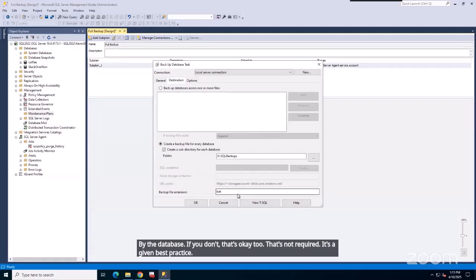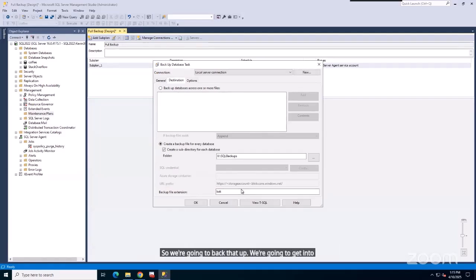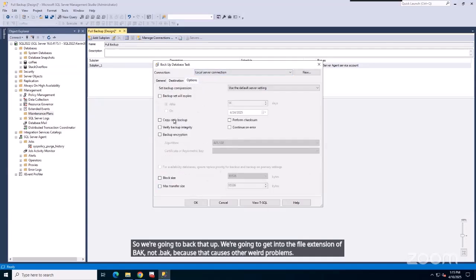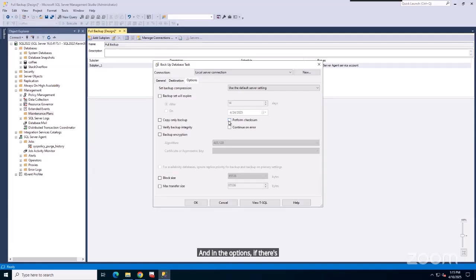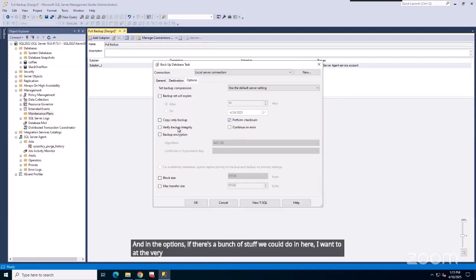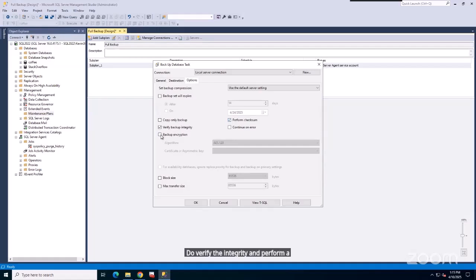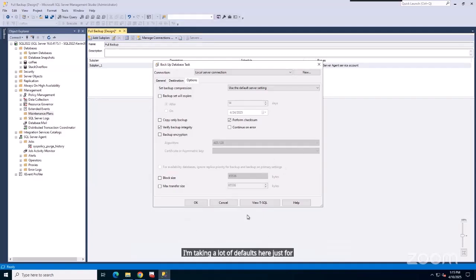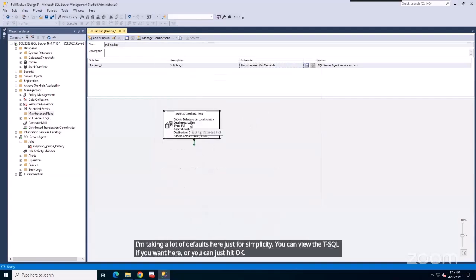So we're going to back that up. We're going to get into the file extension of bak, not .bak, because that causes other weird problems. And in the options, there's a bunch of stuff we could do in here, I want to, at the very least for this, verify the integrity and perform a checksum. I could encrypt it right here, but I'm not going to. And you can mess around with block size and transfer size. That really is much more important on larger databases where you need things to move faster. I'm taking a lot of defaults here just for simplicity. You can view the T-SQL if you want here, or you can just hit OK, and now we've got it.